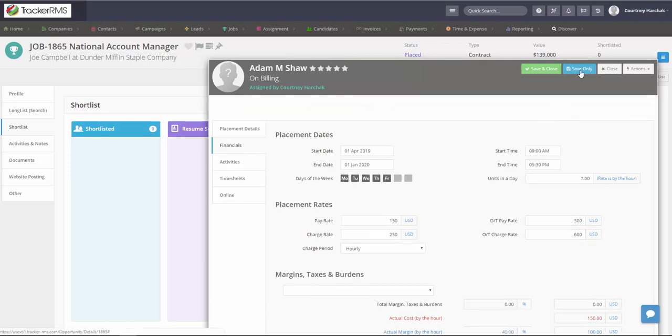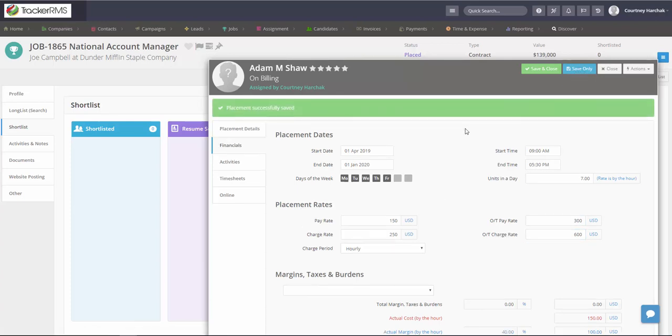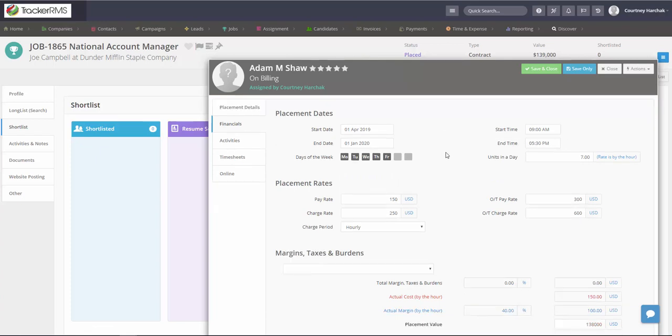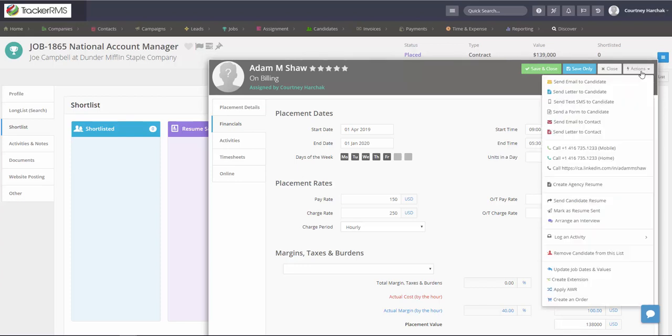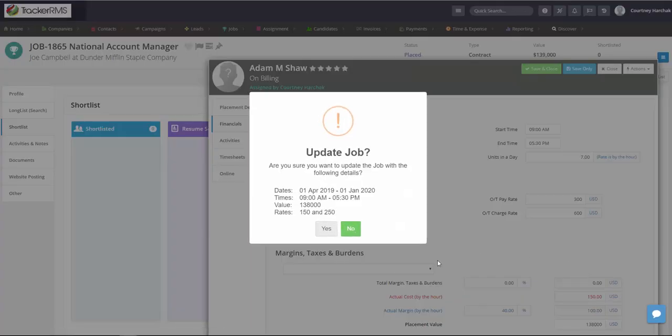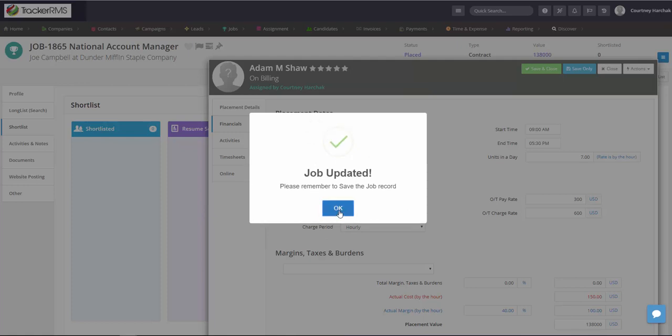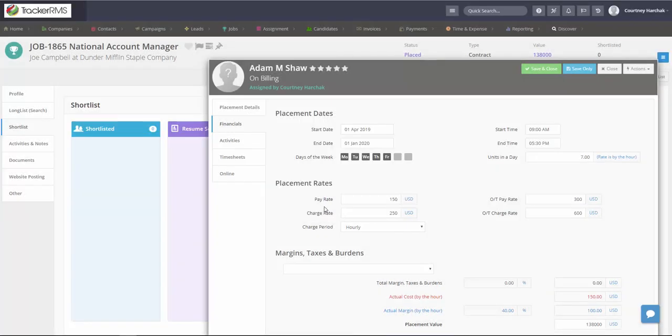Once you've done that, you'll want to save your placement record, and then we're going to want to update the job with these specific dates and fees. To do that, click on the Action button in the top right corner, then come down and update job dates and values. Here you'll see the dates show what we've entered onto the placement record as well as the rates. Once I hit yes, you'll hit OK now that the job has been updated.